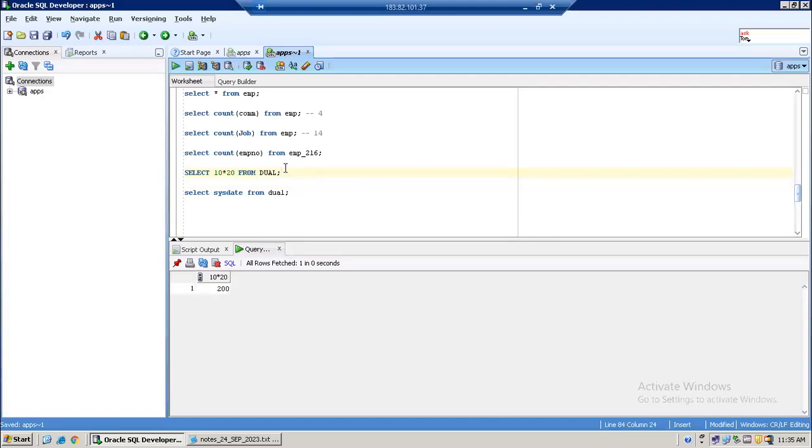So does the value get stored in the table named dual, or else is it just a... No, it is just temporary. Okay.